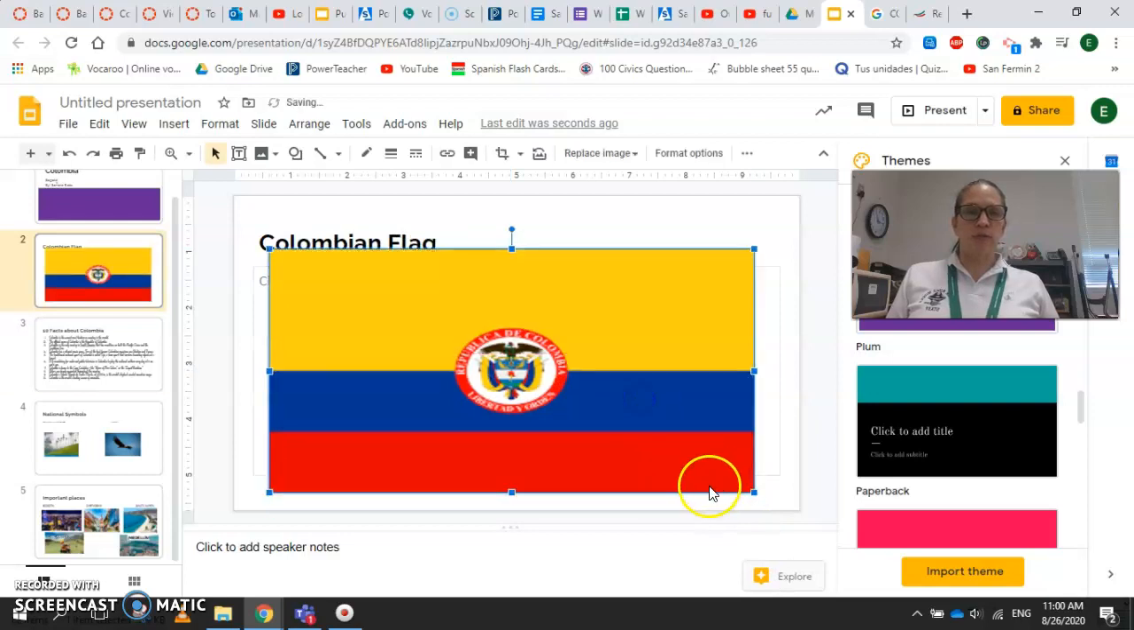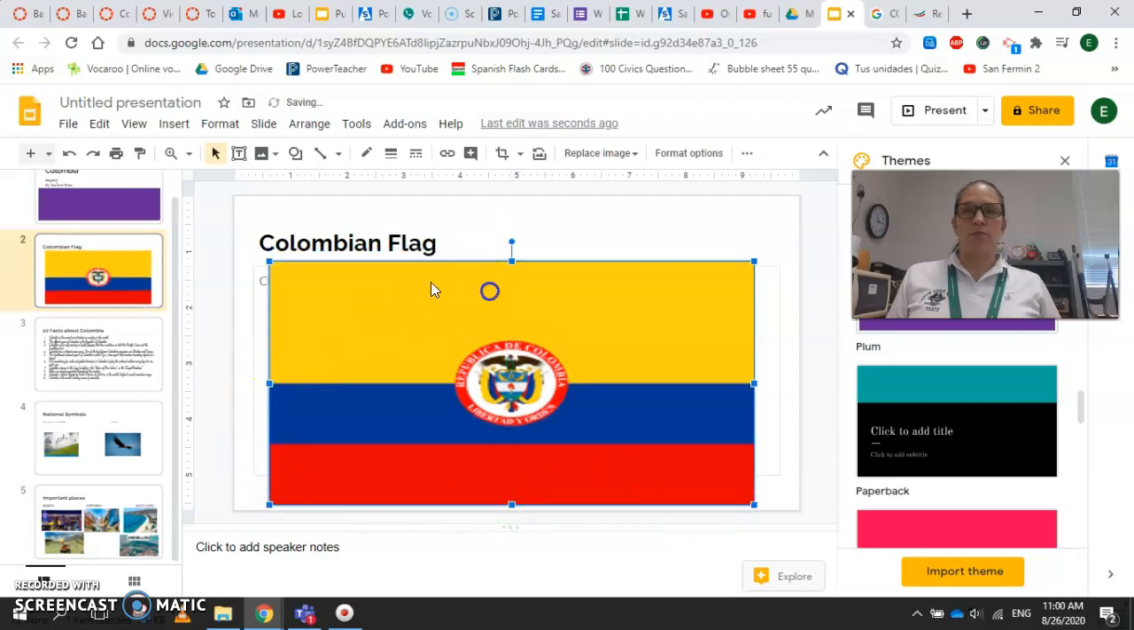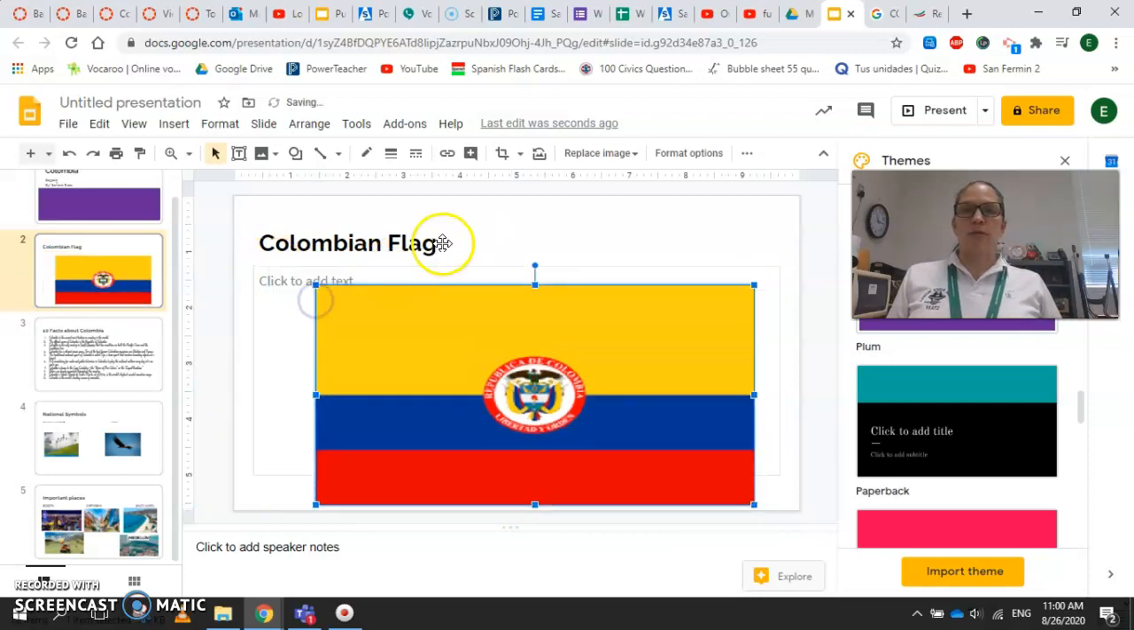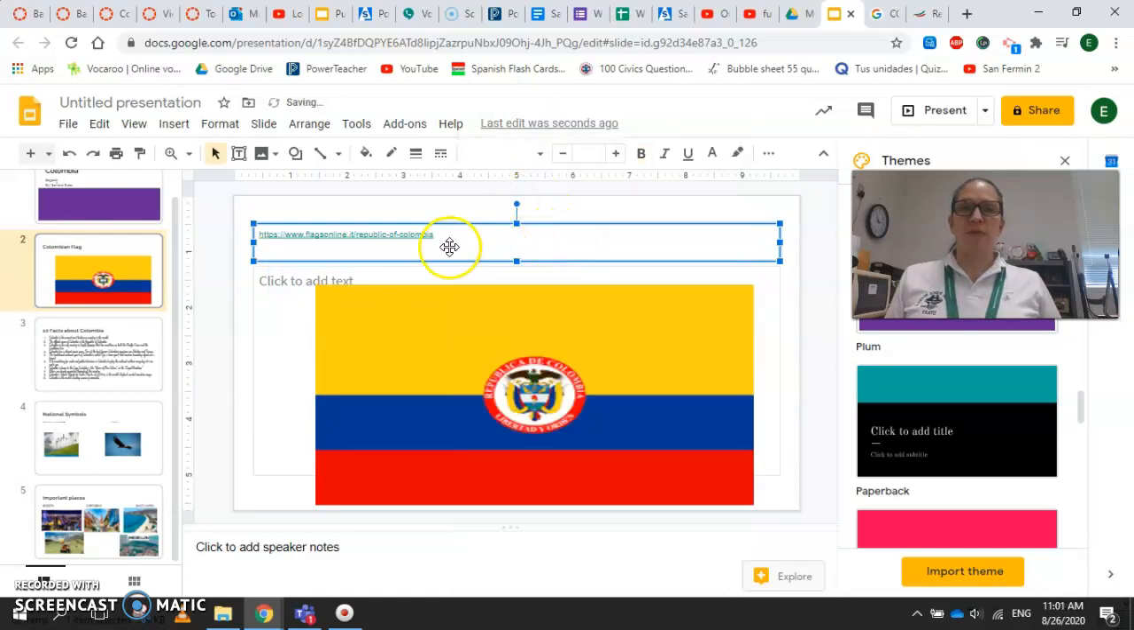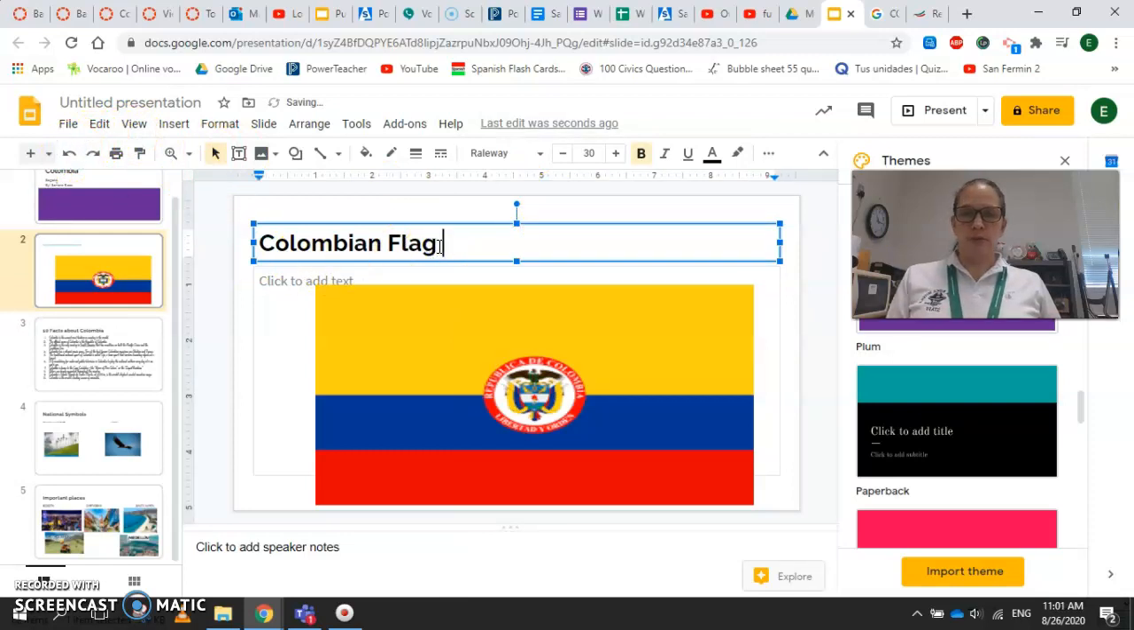Maybe I just need to do this and put it. I had to make it smaller, but it's good to give the source. Okay. Oops. Okay, we want to just give the source that you get the image so we don't break the law.